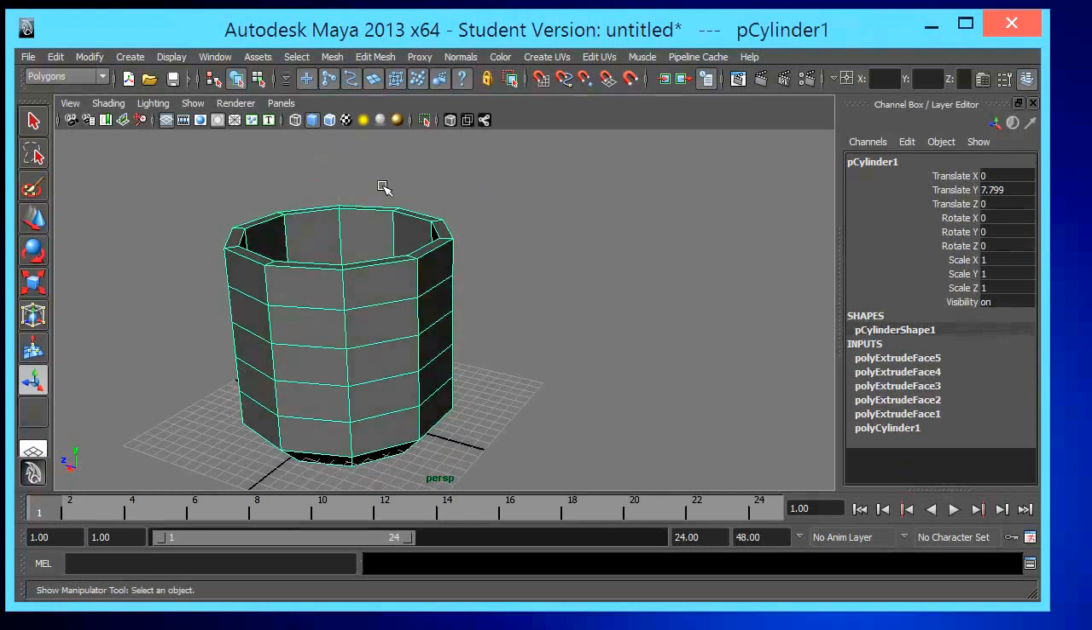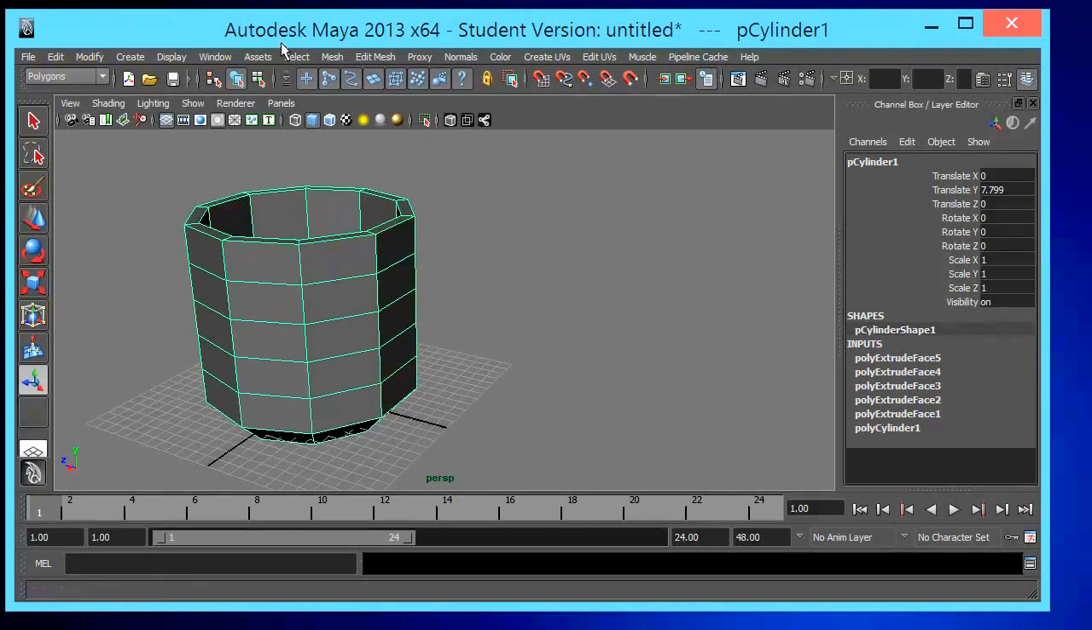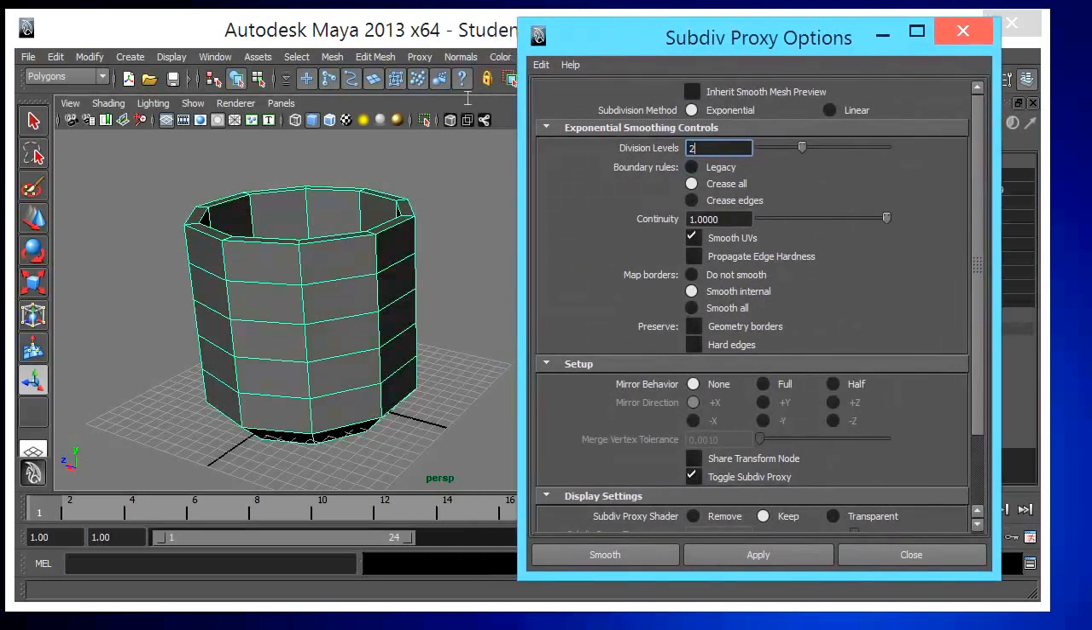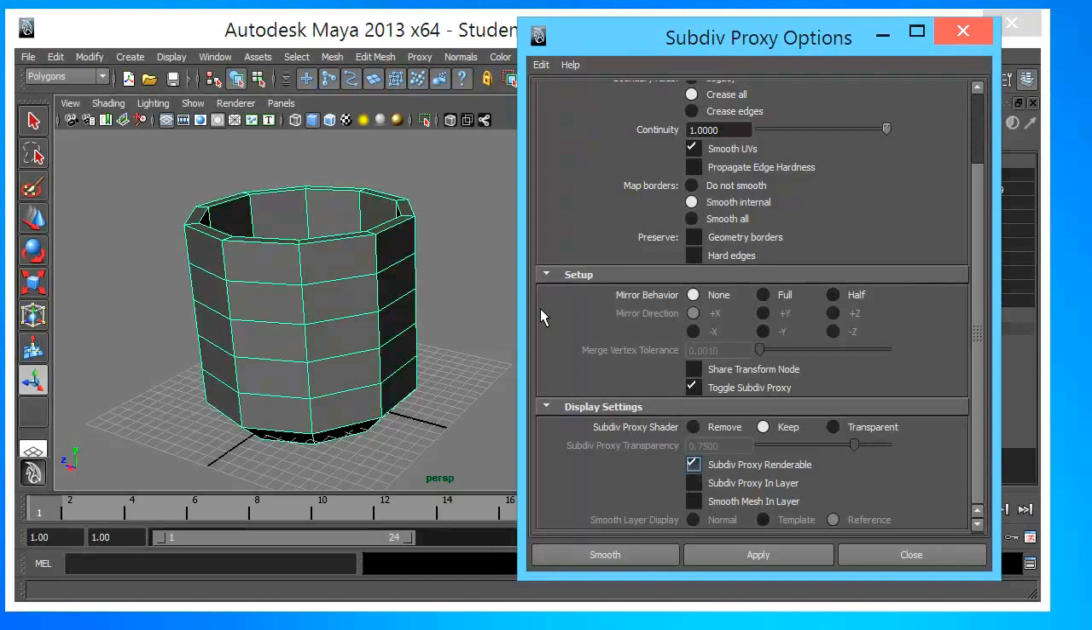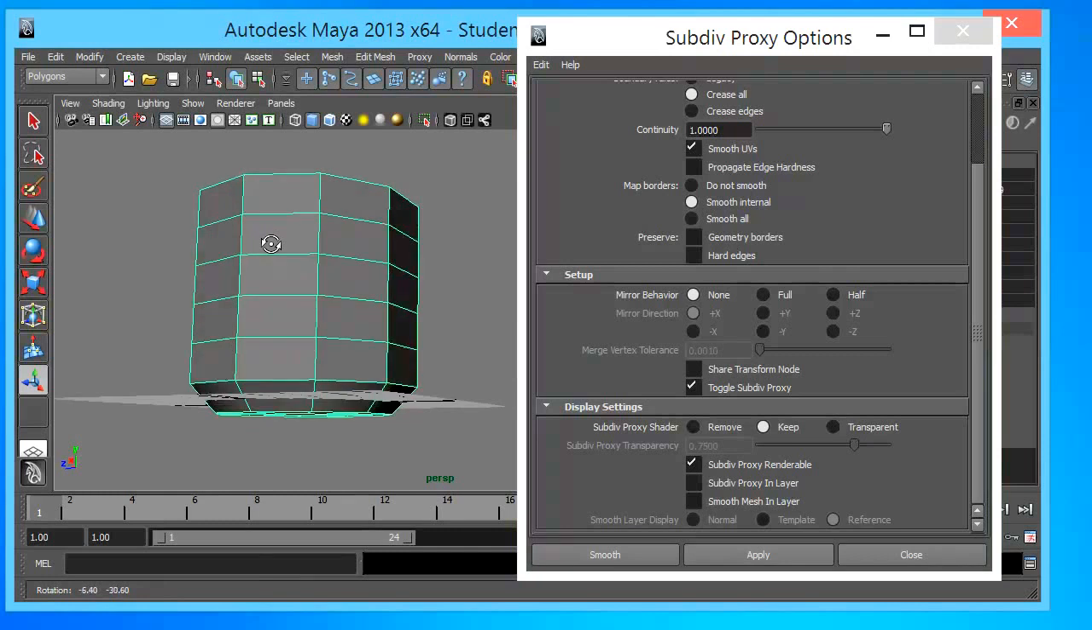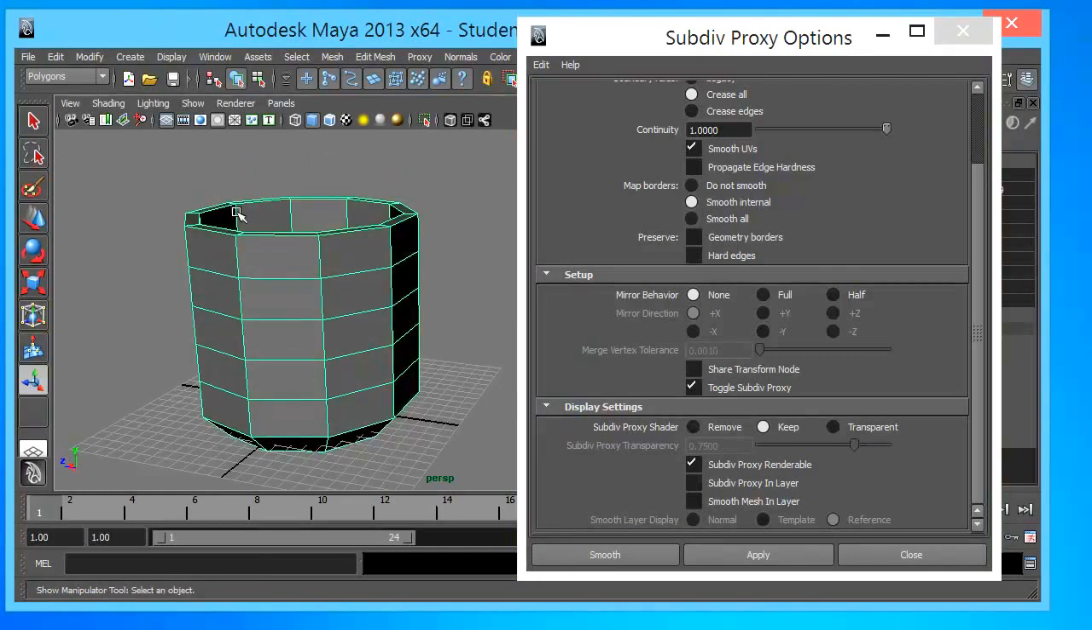I will set this as a proxy object, and then make another one as a smooth object. I will use subdiv proxy. I want to set a division level, which is the same thing as the smooth level on the smooth version. And then on the display setting, I will set subdivision proxy, which is this one, to keep the shader. I don't want to remove anything or make it transparent, but I don't want the subdiv proxy renderable. So when I want to render the final result, I don't want this proxy to be rendered, only the other one.